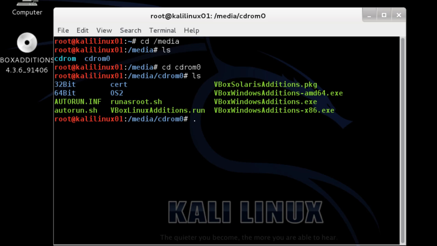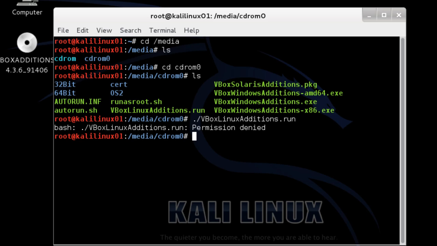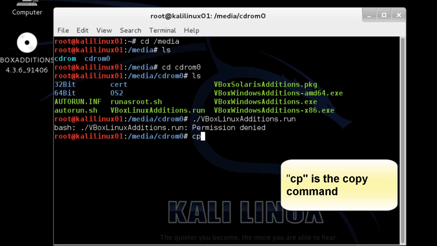So I want to run the program VirtualBox Linux Additions.run. The way I run a program when I'm right here in the directory is with the dot and the forward slash. Permission denied. Well, that didn't work as I planned. So I'm going to cp VirtualBox Linux Additions.run. Whoops, spell that correctly.